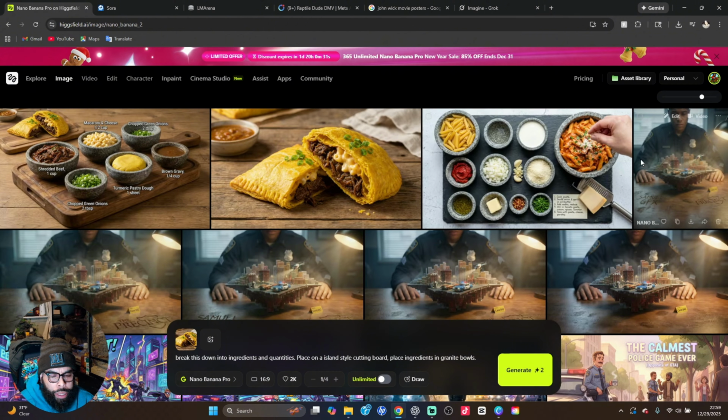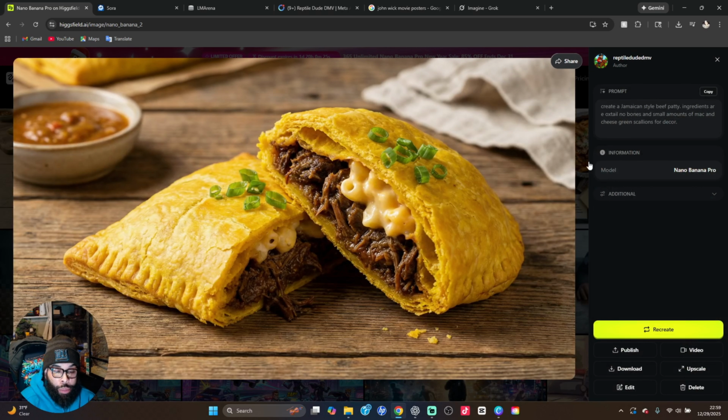And earlier I was making some food. So I created this beef patty, simple prompt: create a Jamaican style beef patty. Ingredients are oxtail, no bones, and small amounts of mac and cheese, green scallions for decor. I wanted the top of the beef patty to be off, but it works. You can clearly see everything, and this worked out perfect. Just for a fun prompt.